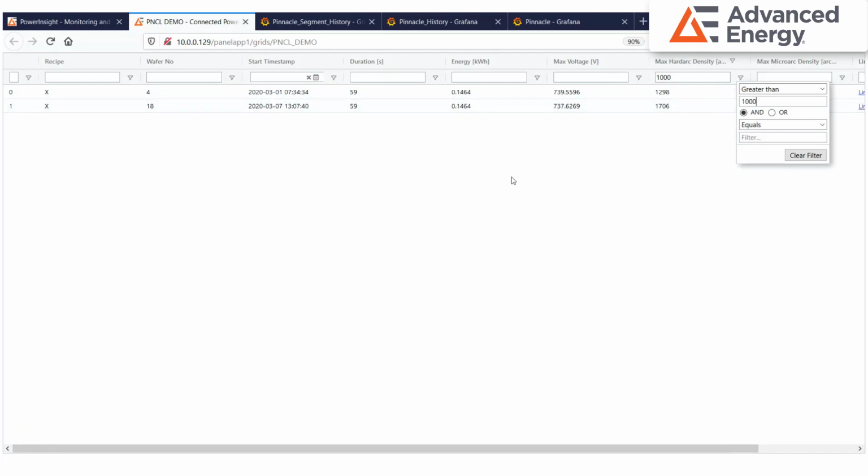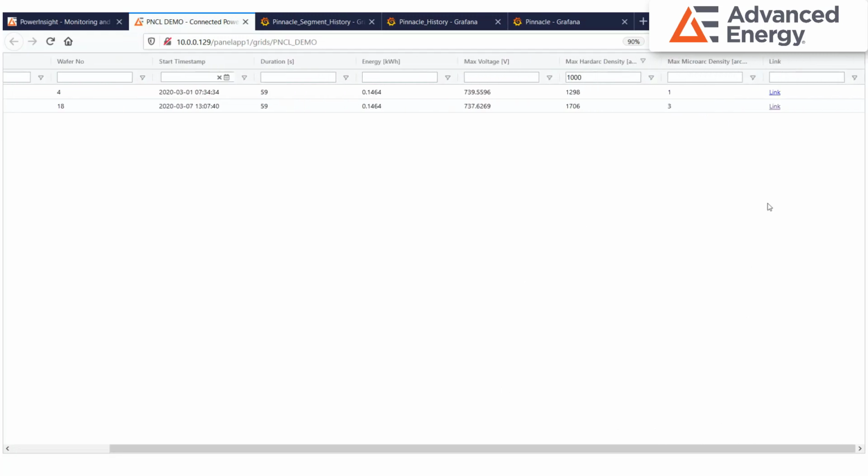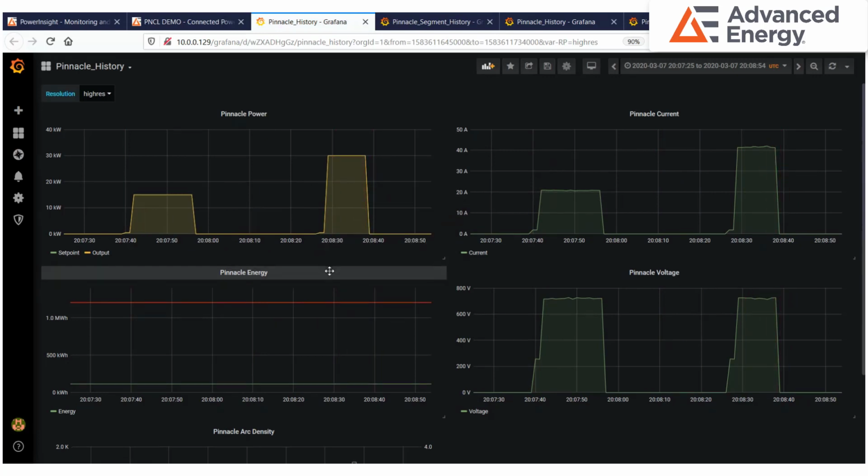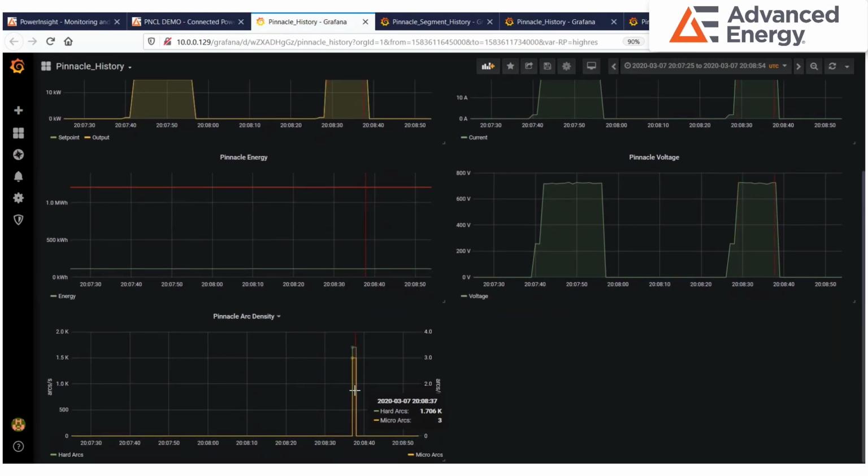To view an event in detail, click the active hyperlink, which will load the Pinnacle History dashboard centered on the selected segment. Note that the power profile matches recipe X and that an arc event in excess of 1,000 arcs per second was indeed observed.